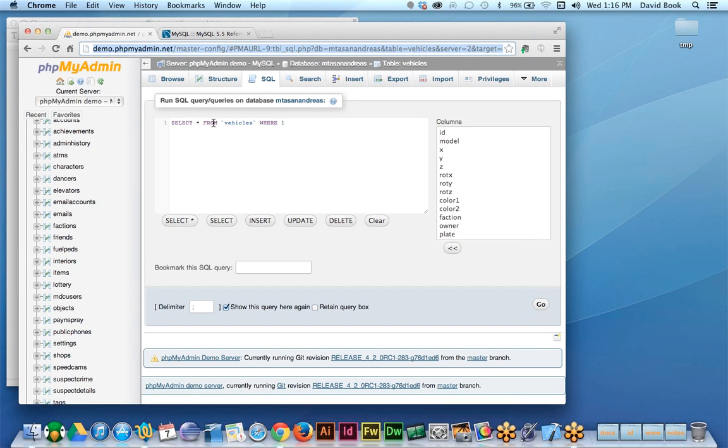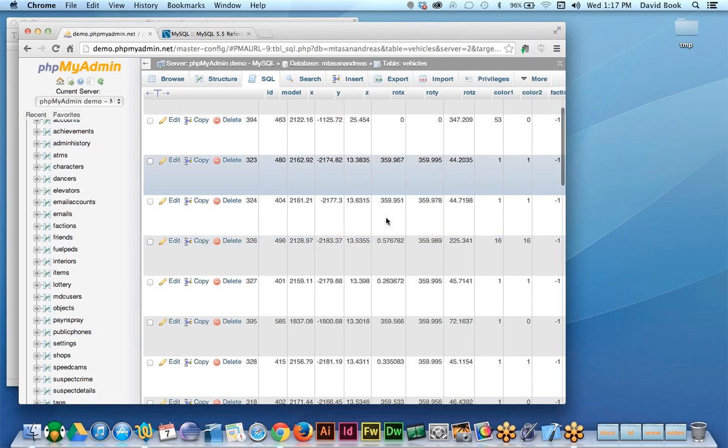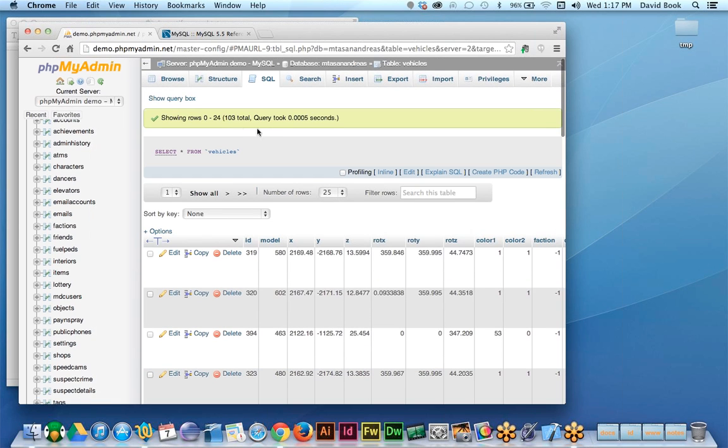For example, this query right here, select all from vehicles. I don't even know whose database this is. It's the demo, but I'm going to run this query. Select all from vehicles. I'm going to say go. It's going to bring me back some rows from this vehicle table and show me them in a spreadsheet-like format. And it tells me here that there's 103 rows.